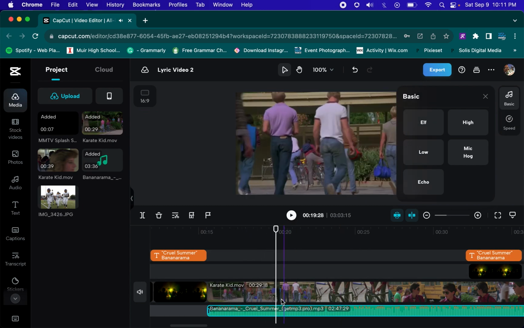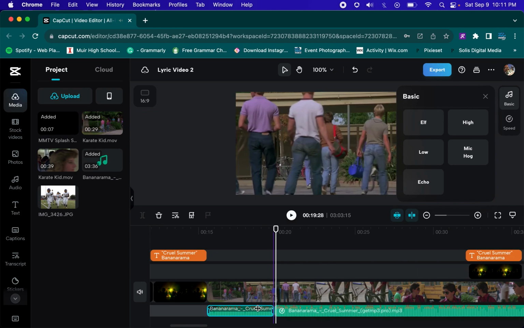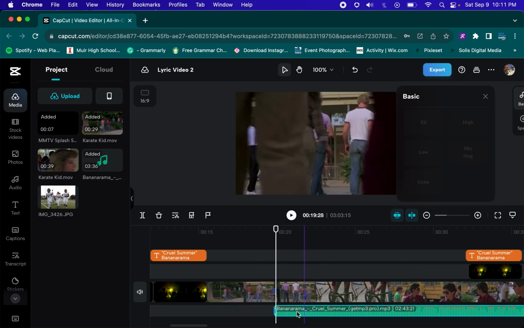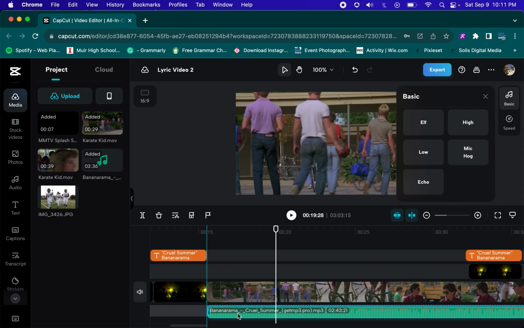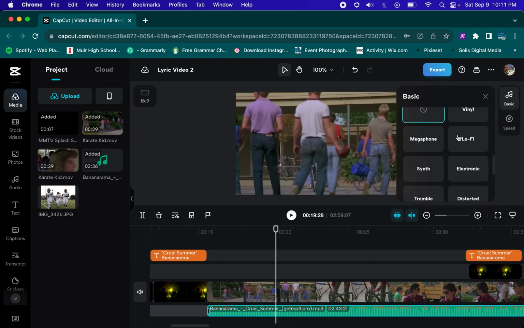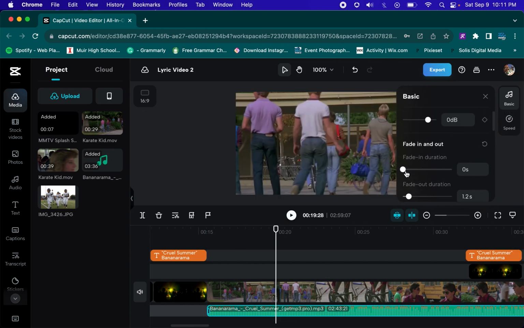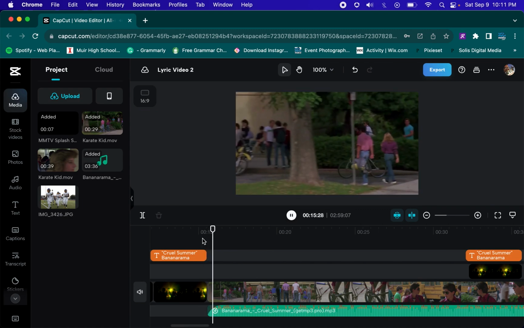So that's too much. I'm going to trim it there. It's a little too long, so I'm just going to trim it there. And I believe you have to go back and fade it in again. Yeah, see, I have to fade it in because I cut it. There. I'm going to fade it in there. Now, let's see how it goes.